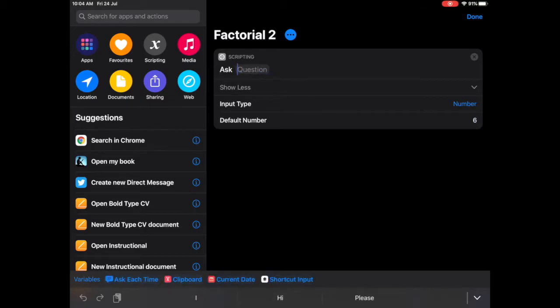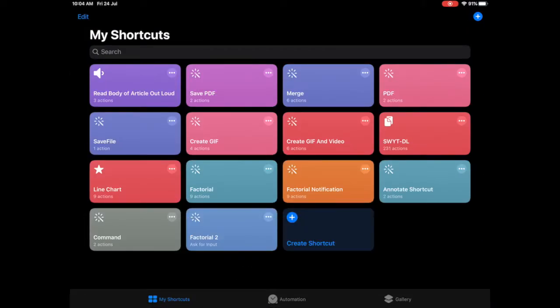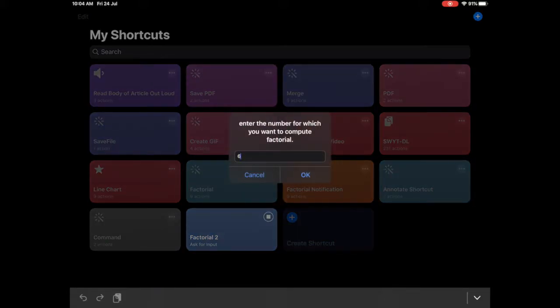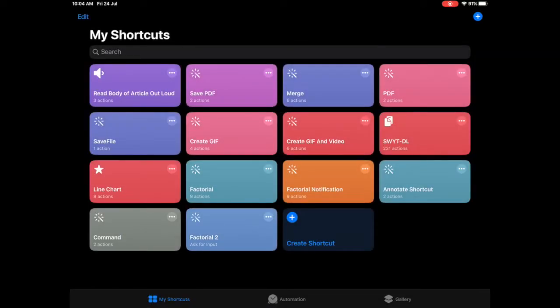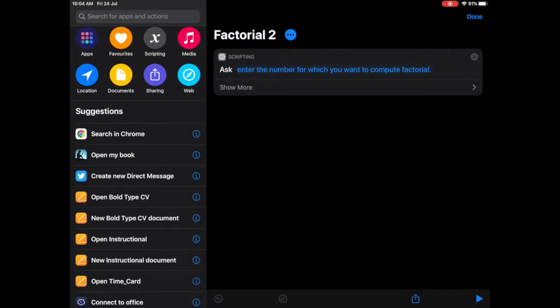Ask the question: enter the number for which you want to compute the factorial. And done. Okay, let's just run this now and see what happens. So you see the default is 6. I can enter 3. It does nothing because that's what this shortcut currently has. It just takes it as an input.